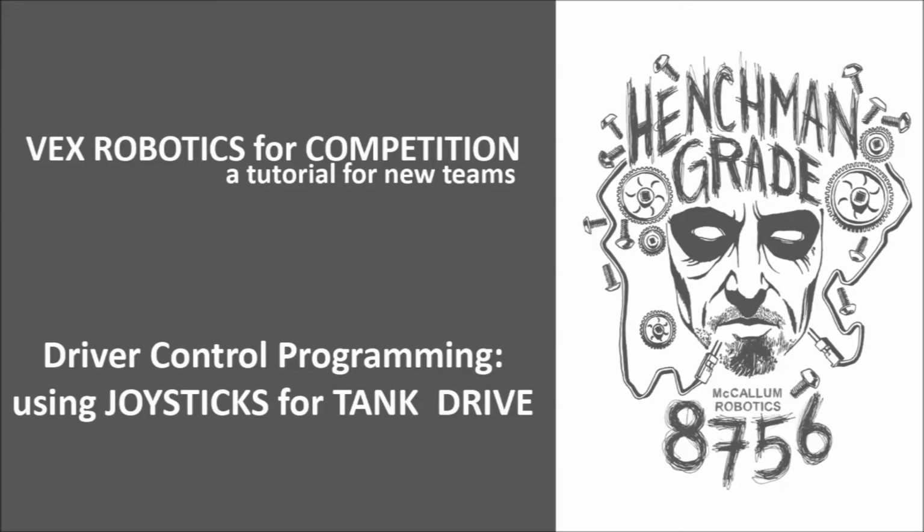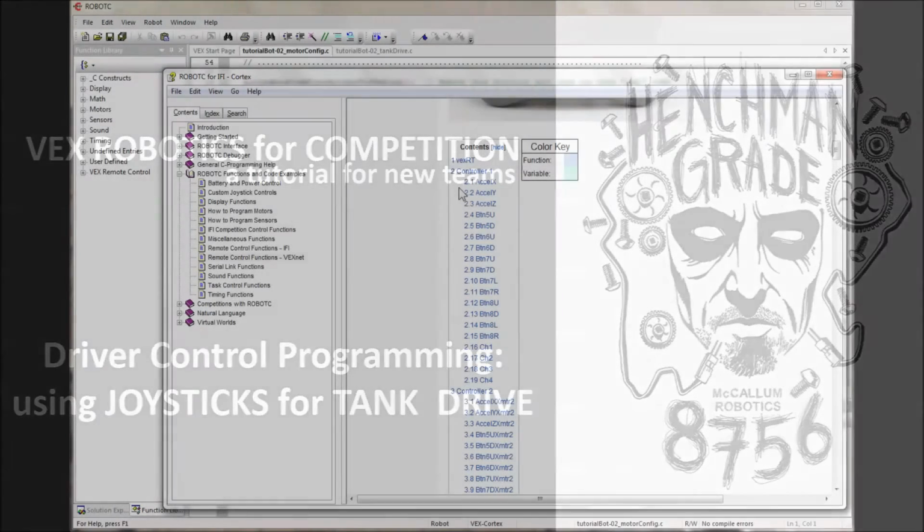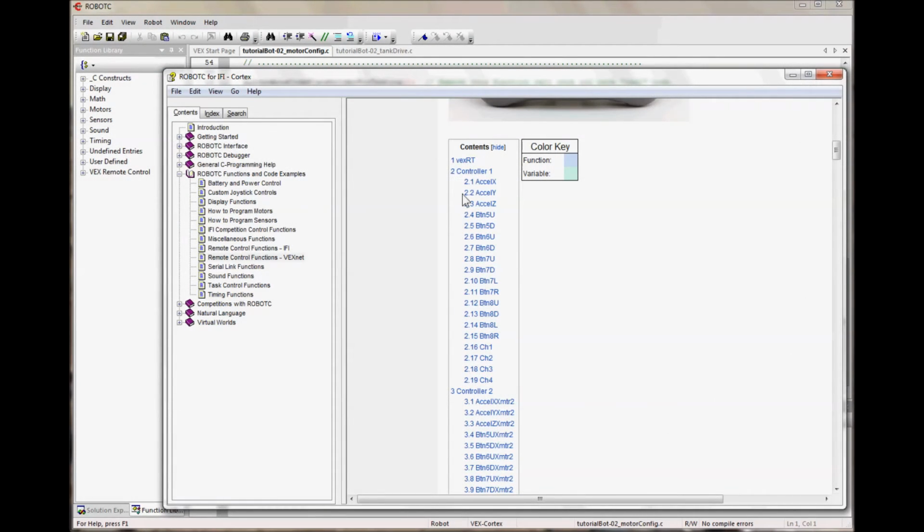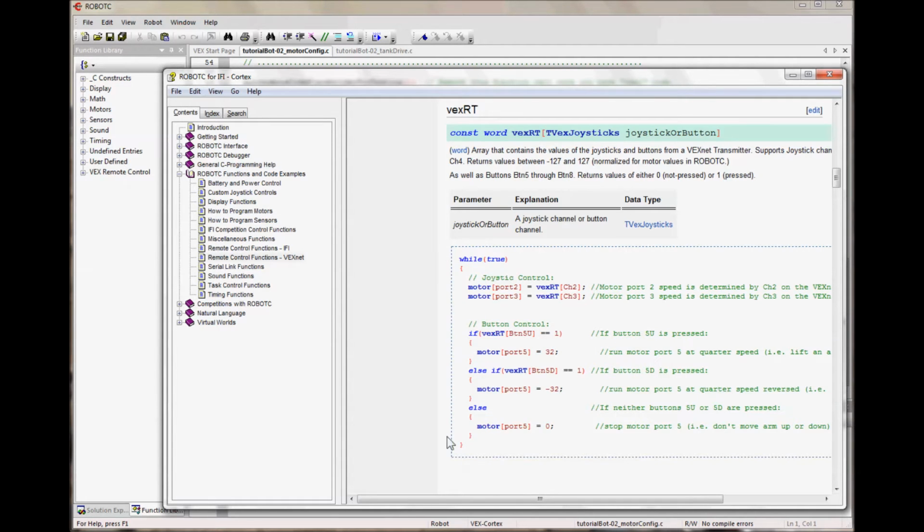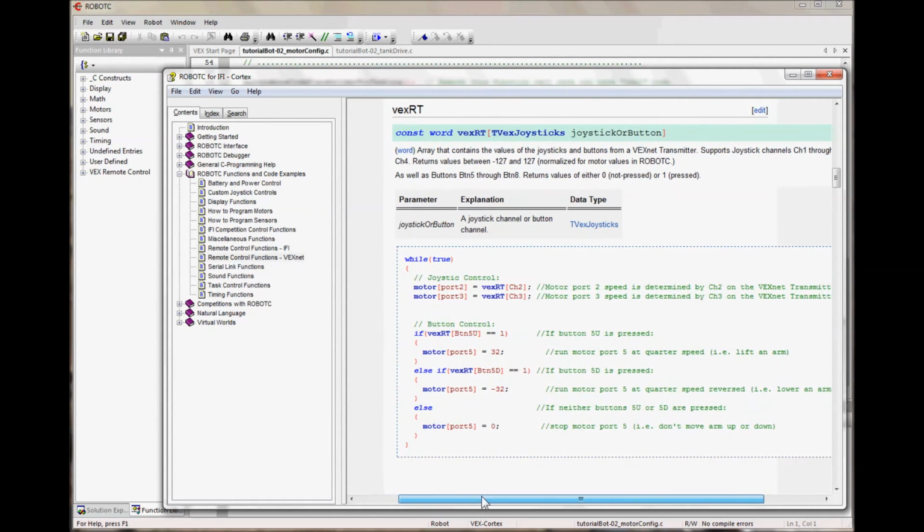Using joysticks for tank drive. Now we have a sense of what these outputs are doing, the signal that it's actually giving to the cortex. This is the function we were using in that signal program. So let's click down to it and see what it says.